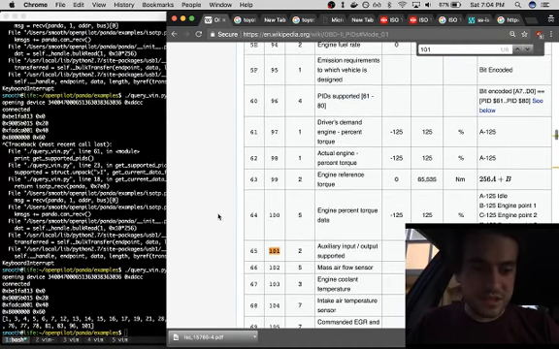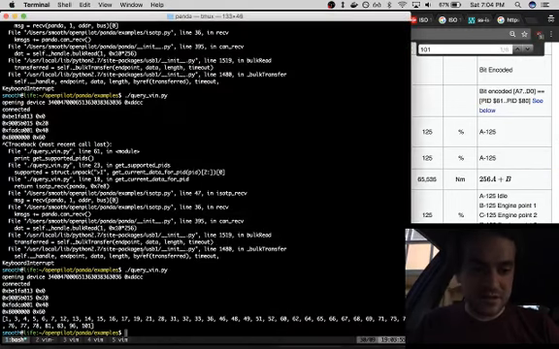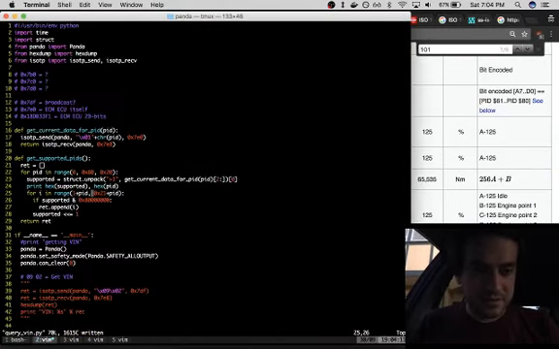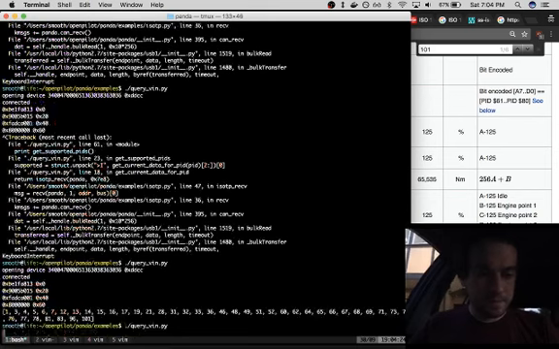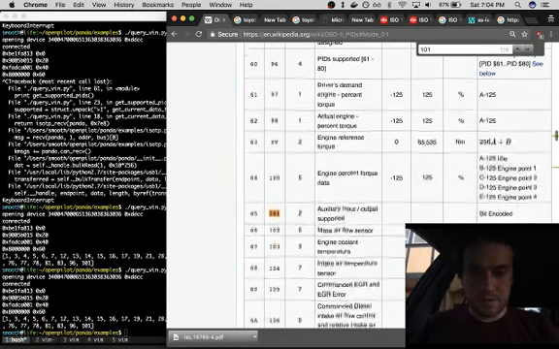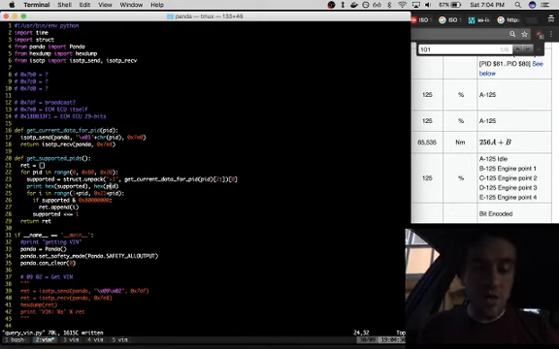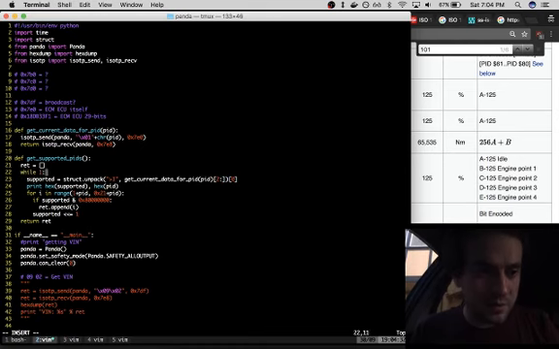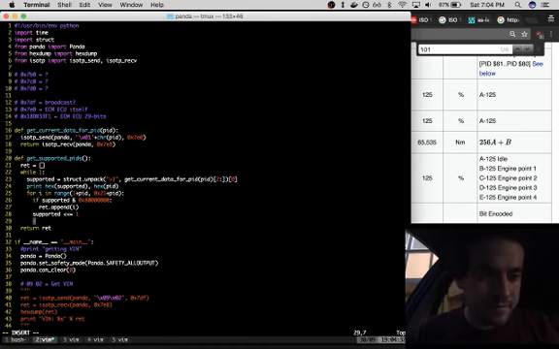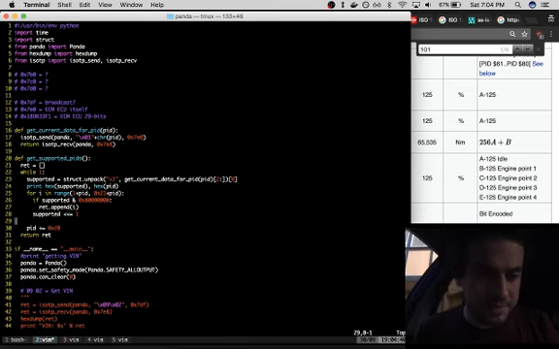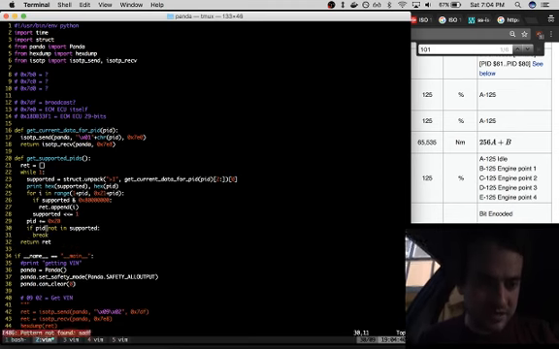Well, it says it supports 96. How's that possible? That must mean I made a mistake. Oh, I know. Oh, that's clever. Okay, alright, I understand now. While 1: PID plus equals 20. If PID not in supported, break.